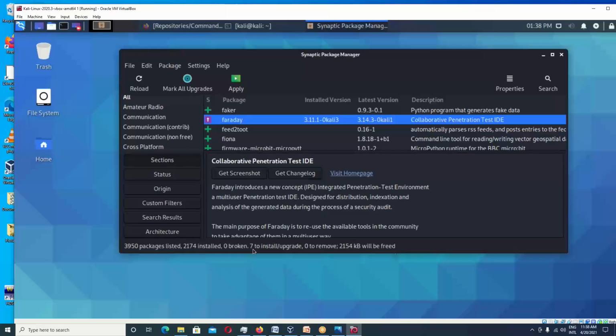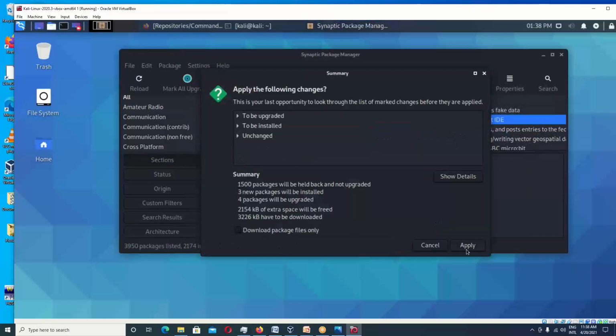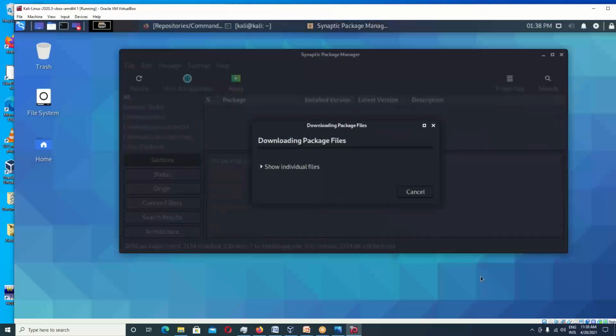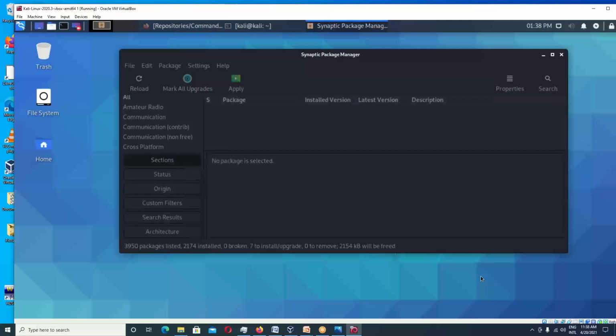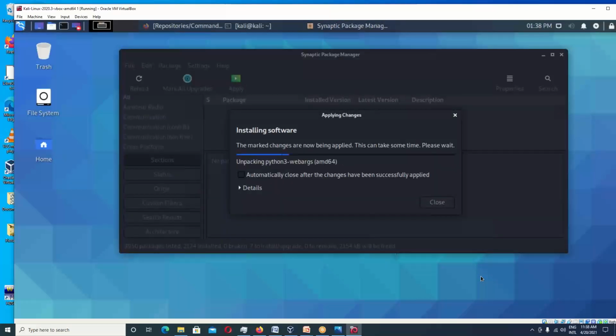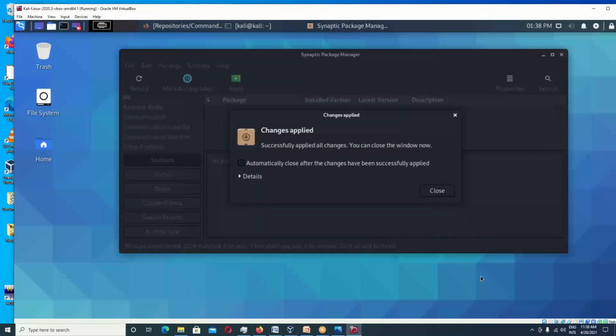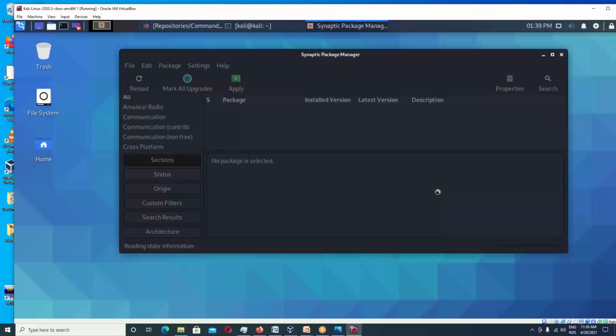Shows me down here 7 to install, upgrade, 0 to remove. Okay. And then I can just simply apply, and it'll go ahead and do the install for me. Okay, Faraday is now installed.